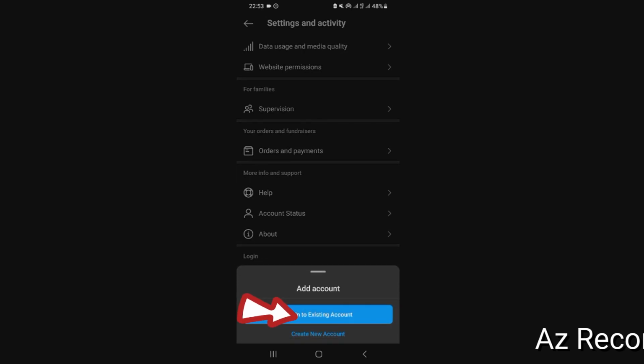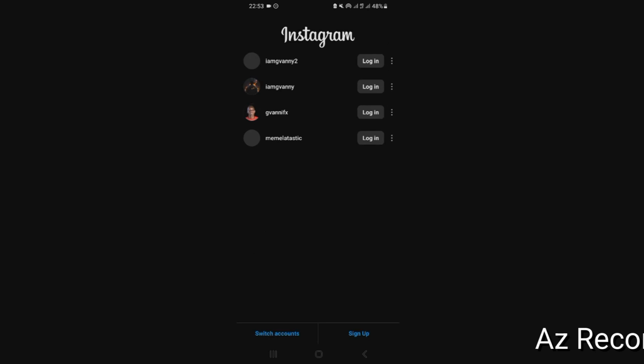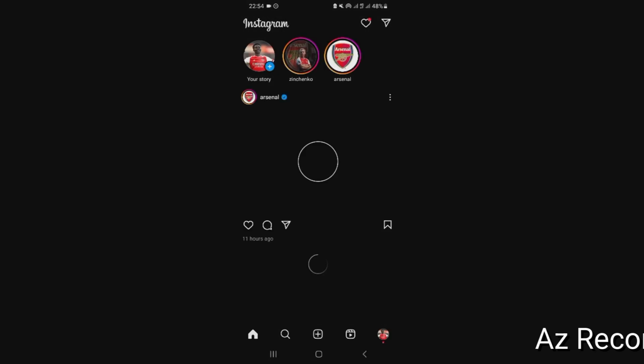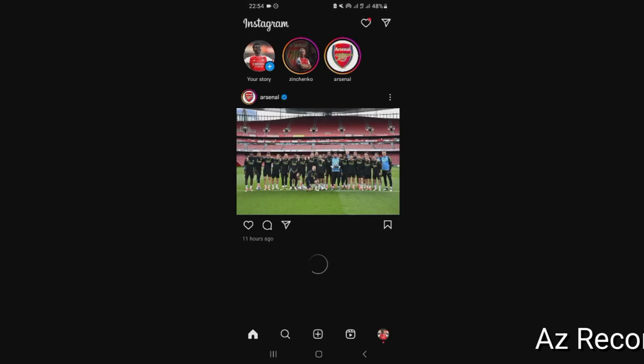Then you either log in to an existing account or you create a new account. So I'm going to log into an existing account. That means an account you've already created before. So you click on switch accounts, then you type in the handle. When you click on login, you'll be brought to your page.